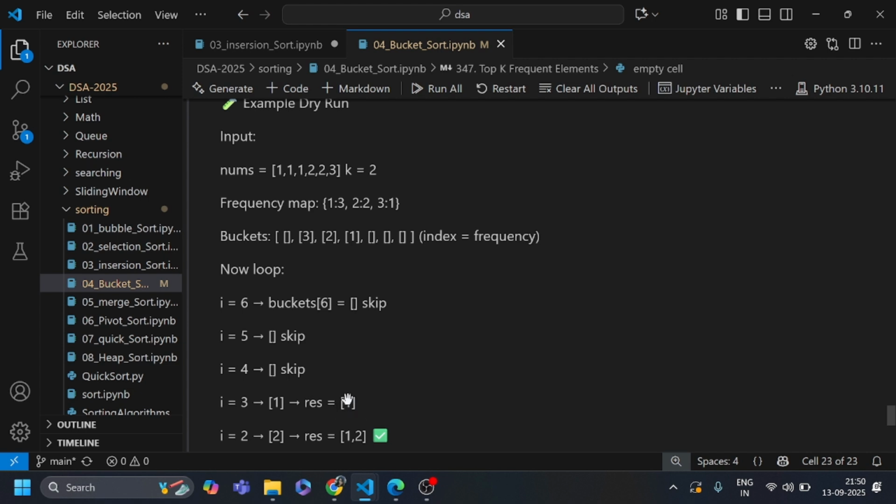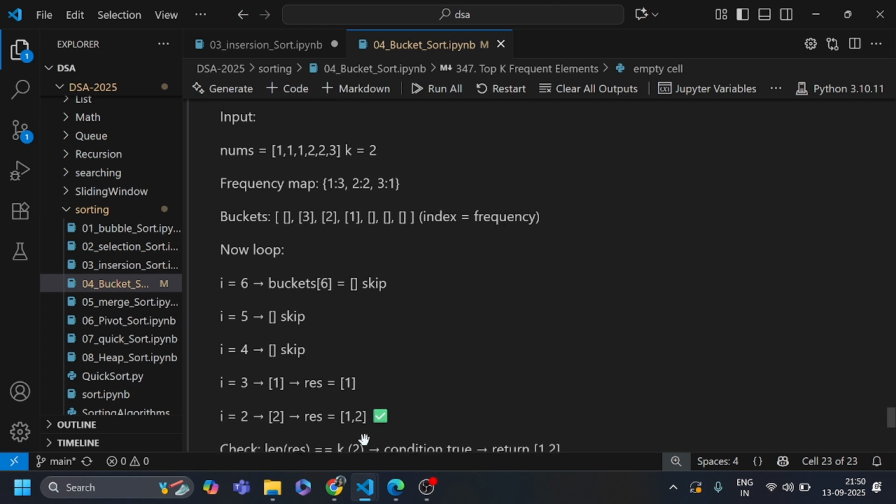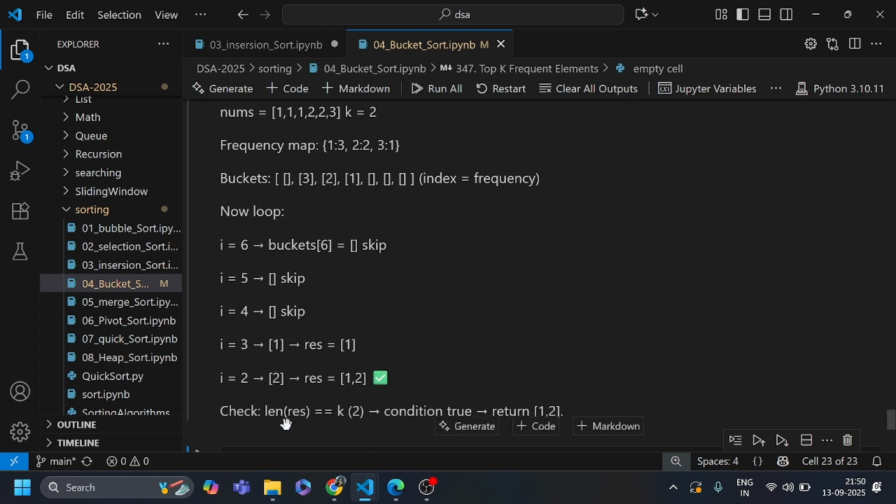Okay, and after that I need to decrease the value of i, so we get 2. At i equals 2 we got 2, so our new response equals 1 comma 2. Okay, the k value equals 2, so we need to stop here. Check the length of the response: k equals 2, the condition is true, return 1 comma 2.